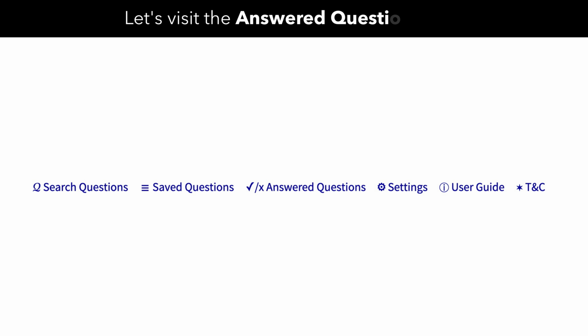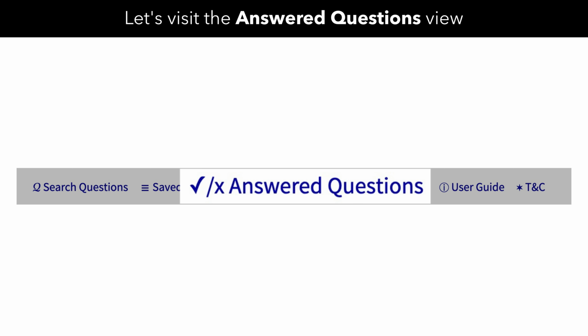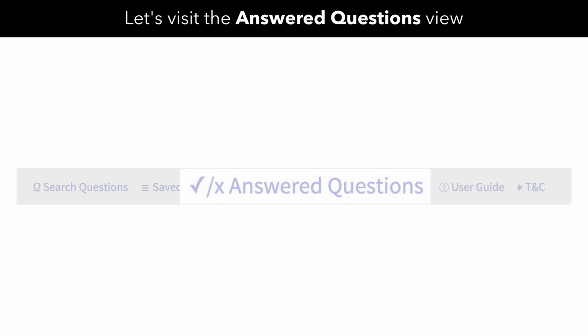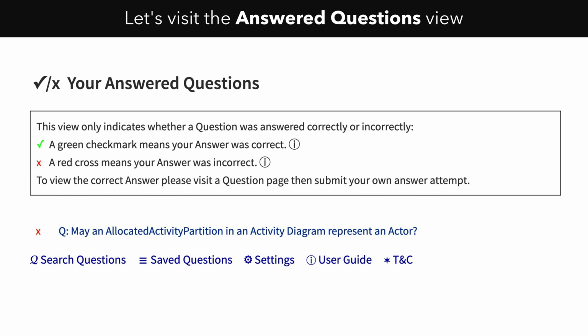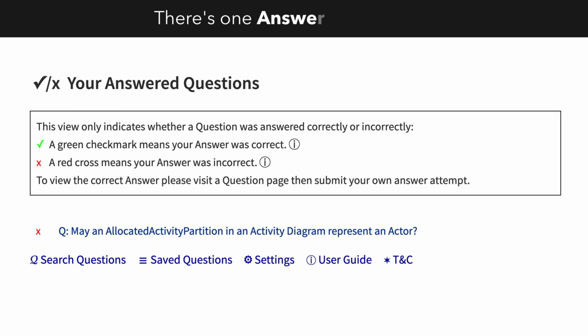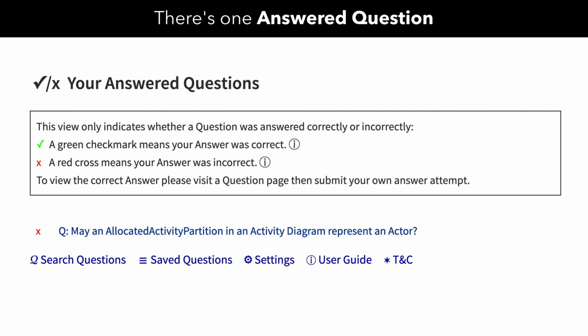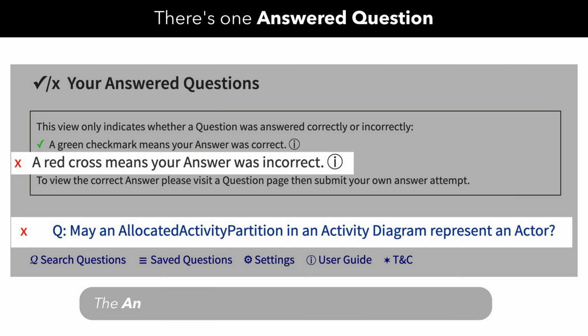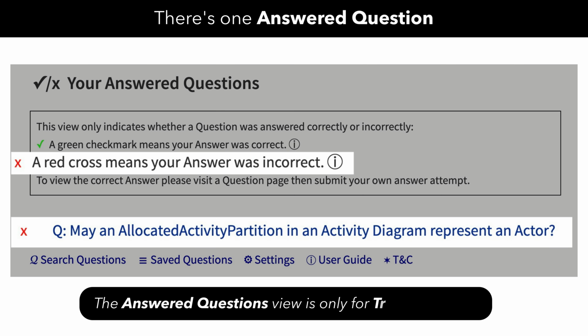Let's visit the Answered Questions view. There's one answered question. Note the Answered Questions view is only for tracking mode.